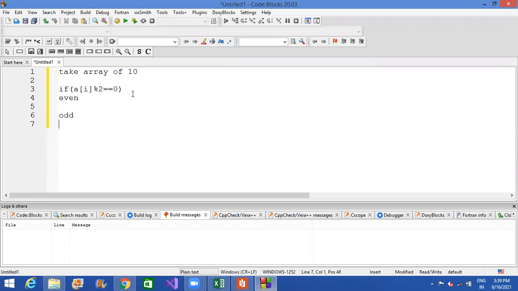And for the odd numbers, if a of i modulo 2 is not equal to 0, then the number is odd. So this is how you need to implement this. I'm giving you 5 minutes. Implement this, or else I will show you the code.